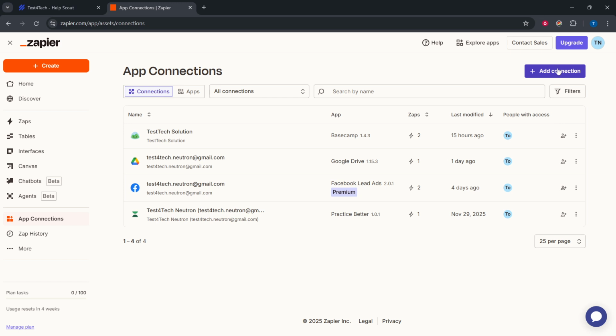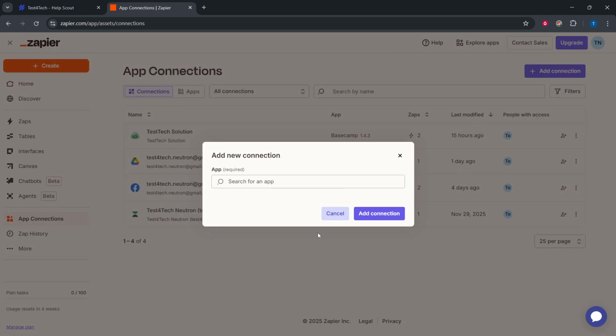With Zapier open, look at the top navigation and click My Apps. This is your central place for adding and managing app connections. Choose Add Connection, then type Help Scout into the search bar and select it from the results. Zapier will prompt you to authorize the connection.